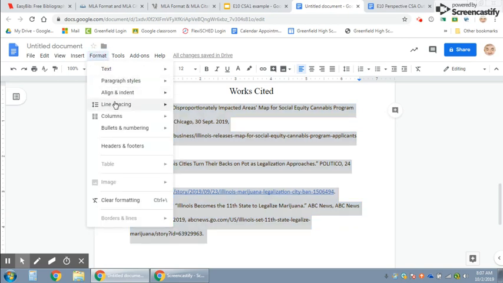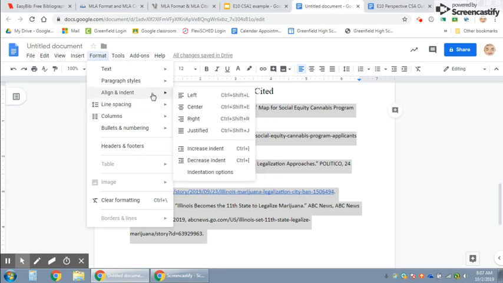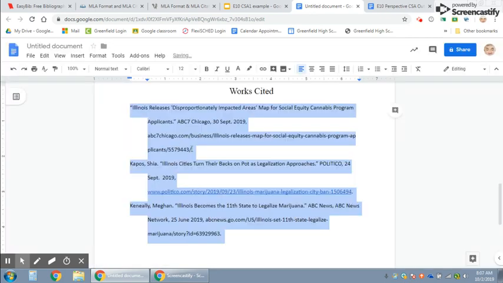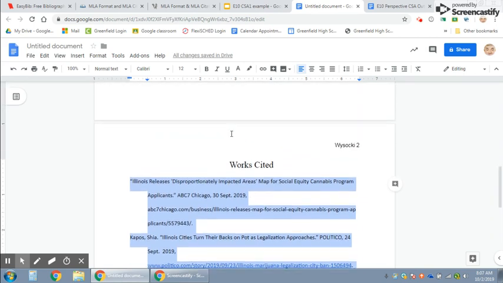Format, Align and Indent, Indentation Options. Now you'll notice that I'm doing this while I have all of the text highlighted, so that all of this highlighted text is affected by my decision. I want a special indent, so I click on the down box and select Hanging. I need to make sure it's 0, 0 up here, and then 0.5 there. Once I apply, I get the same result as I did manually. 2 options, either one can work for you.